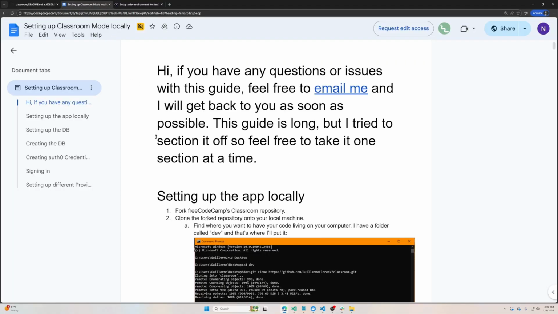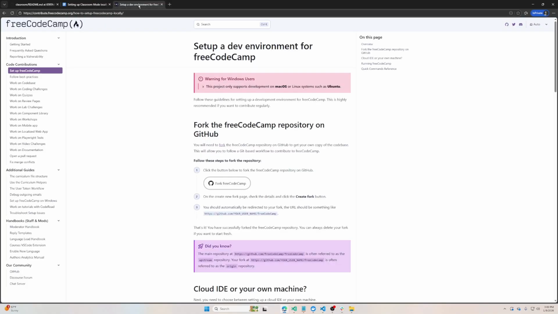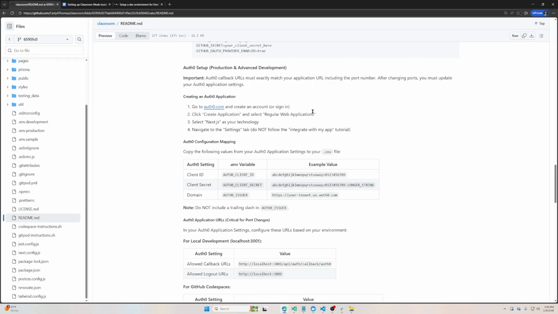That being said, in order to begin this tutorial, you need to have already set up both applications locally. So you should have already completed at least the first 3 chapters of this guide on how to set up classroom mode. And you should have completed this guide on setting up a development environment for FreeCodeCamp. If you have done both of these things, then we can proceed with the rest of these instructions.